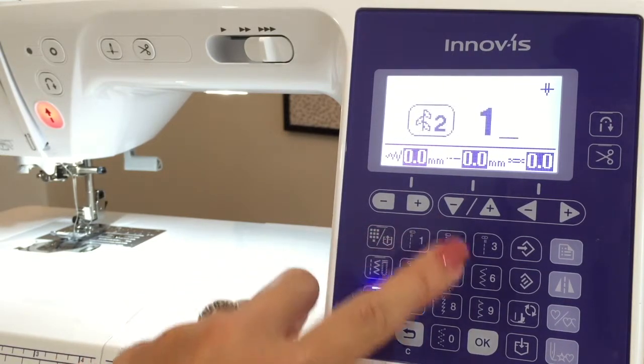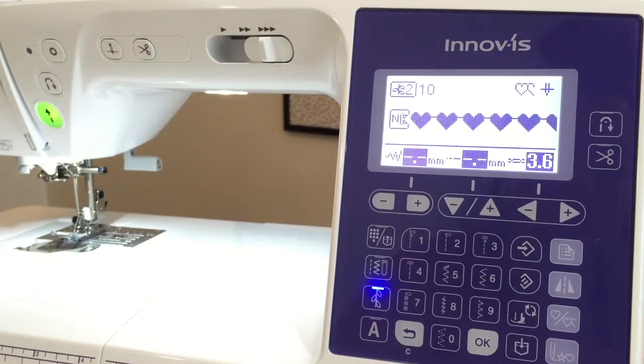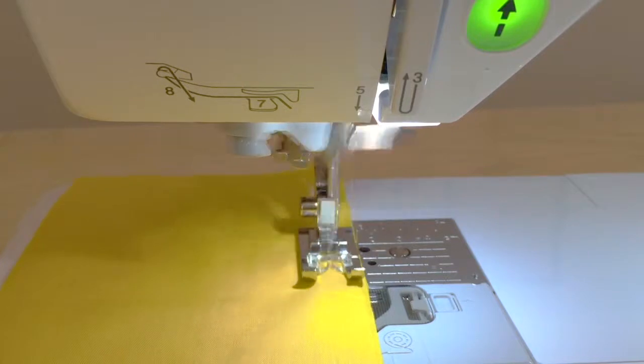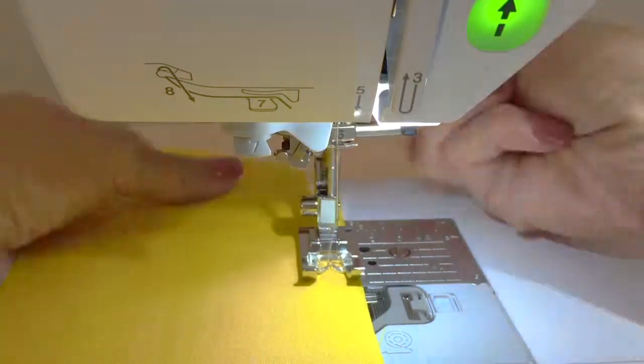Once you've chosen your stitch and have made any adjustments needed, like changing your presser foot for example, then you just run your fabric through your machine and create a beautiful, perfect stitch.